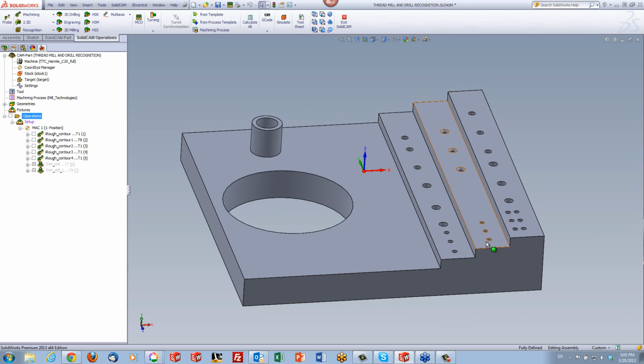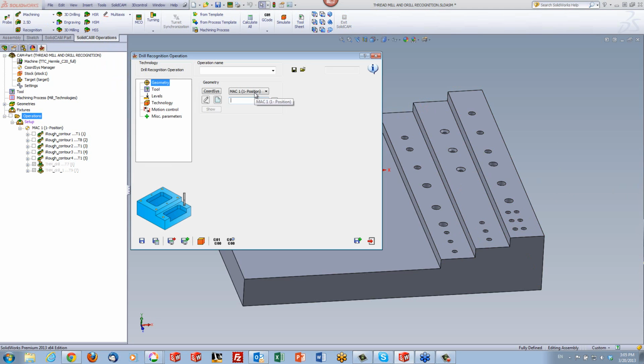This one is a different upper level, and this one's also a different upper level. So I'm going to have 4 different operations just to drill out these holes over here, whereas now I can do it all in one operation. Let's take a look at how this works, and I'll go into the option of recognition, drill recognition.